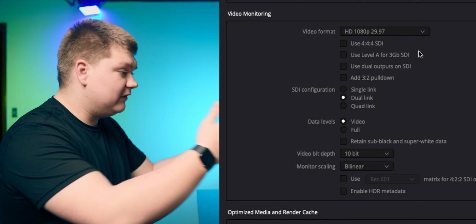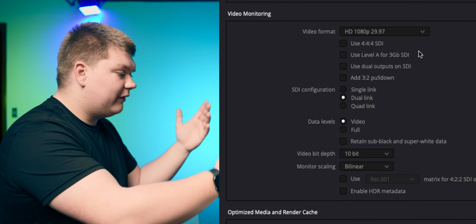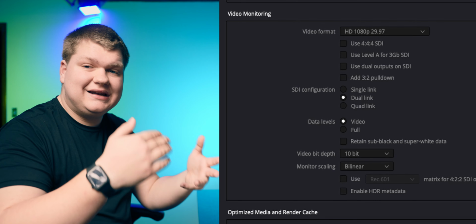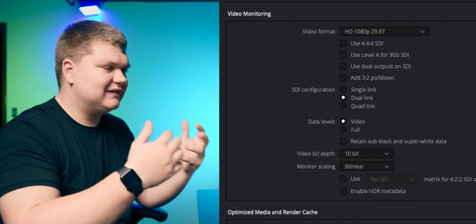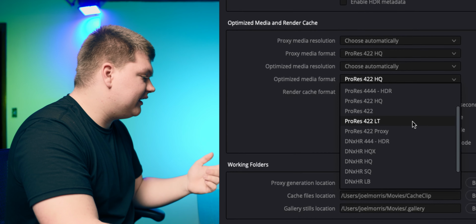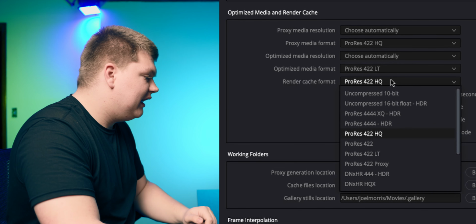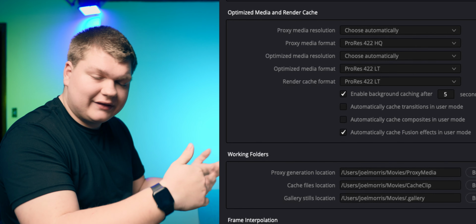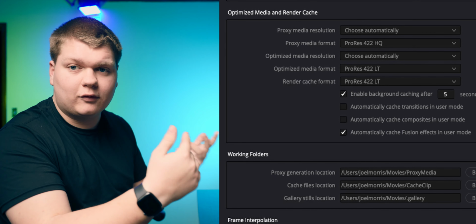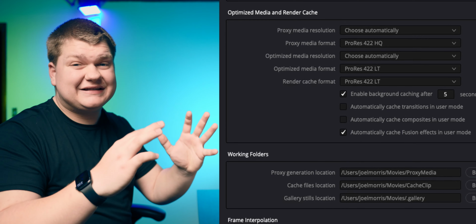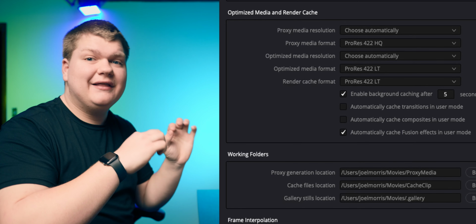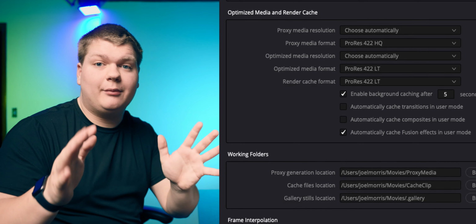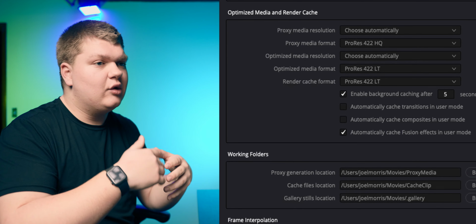Now, below that for video monitoring and optimized media and all that kind of stuff, you can change that as well. I would recommend that if you're going to be needing a lot of heavy workloads, you change your optimized media to ProRes 422 LT and your render cache to ProRes 422 LT. You can use the higher formats like ProRes 422 HQ or 4444, but those are going to be massive files. If you change it to LT, the render files are going to be a lot smaller to work with. And that doesn't change the output video. It's just for rendering it when you're viewing it.